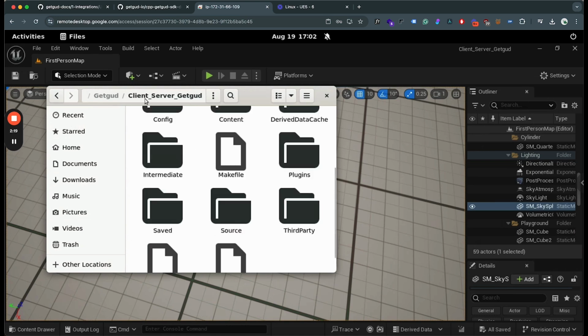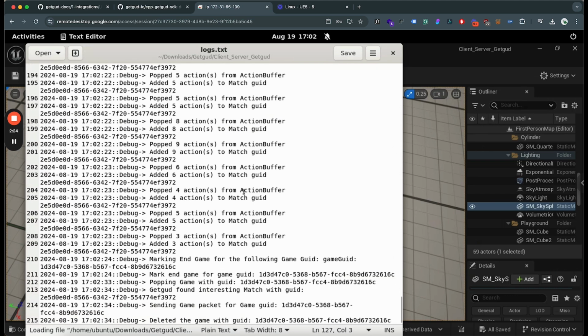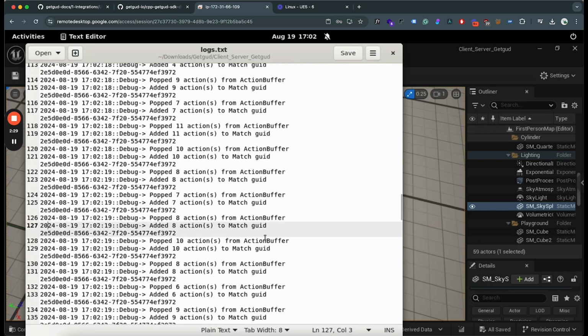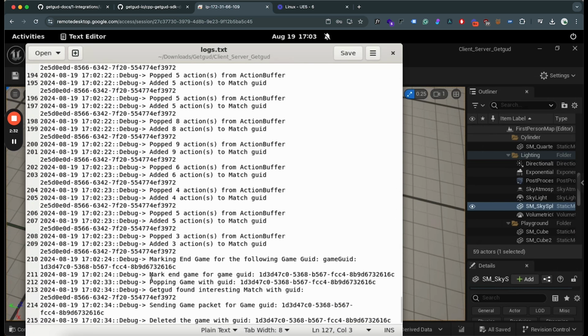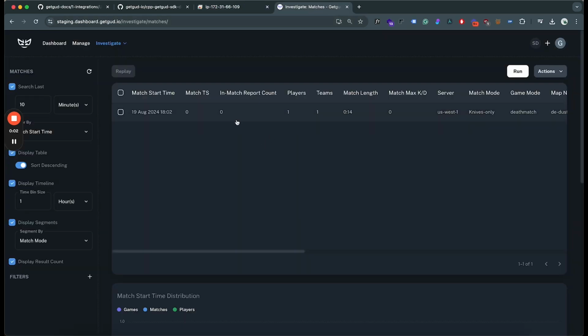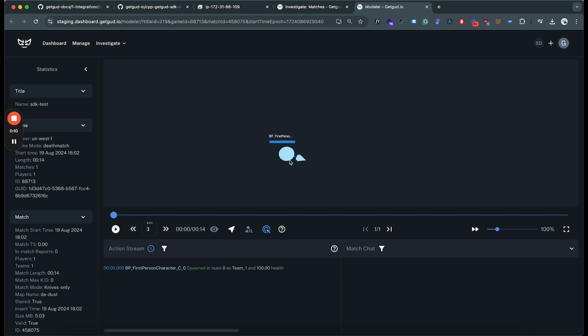So in the root of client server Getgud, you can see that the logs.txt file appeared. Here we see that actions were logged, our config was logged, and then in the end our SDK sent the game to the Getgud cloud. Once this is done, we can go ahead and inspect this game on the Getgud dashboard. If we open the tab with the Getgud dashboard, we'll see that one match appeared here. We can click replay, and the replay of the match will open. We can inspect what we have been doing while the replay was running.